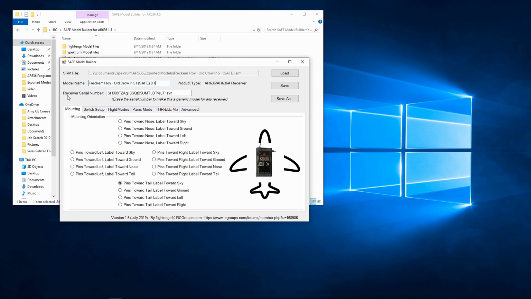We're going to run through all the tabs and make sure that everything is set up correctly. Up here at the top, we do have a receiver serial number, and that is the serial number that was part of the SRM file exported by the Spektrum programmer. If we want to load this into any other AR636 receiver, we could blank that out, and when you import it into the Spektrum programmer, it would allow you to import the file into any AR636, which is nice.